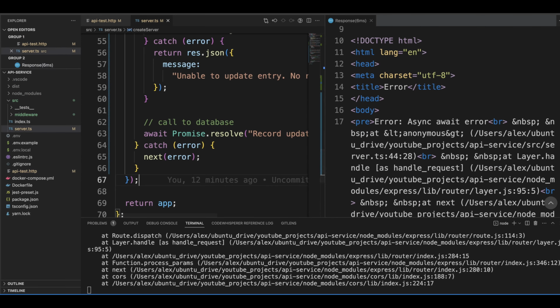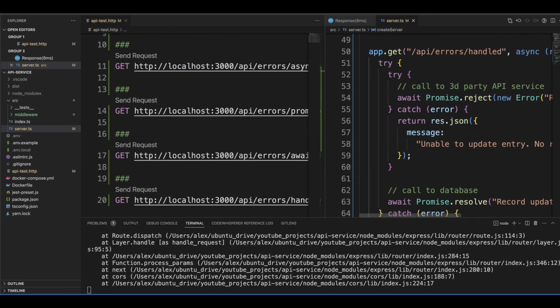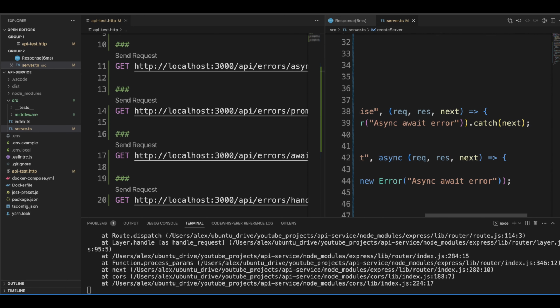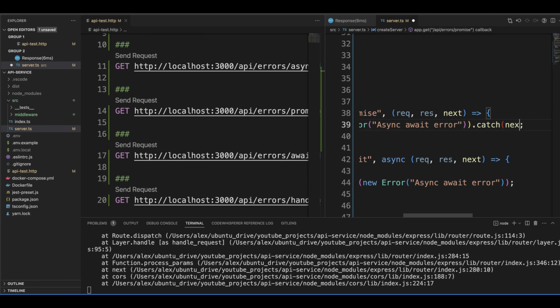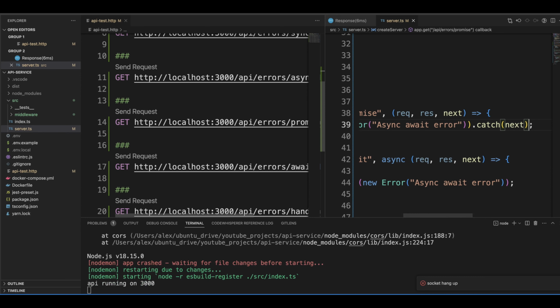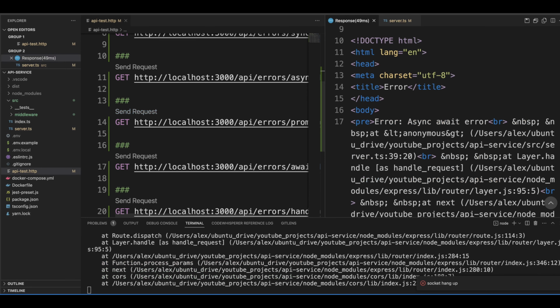So if we, for example, go and update our code right here where we don't send the catch statement, we don't send the next here and try to go and hit the endpoint, we can see that our application crashes, right? So the error is not handled correctly. So let's go back, put the catch back, save, and hit it again. And now the error is handled.